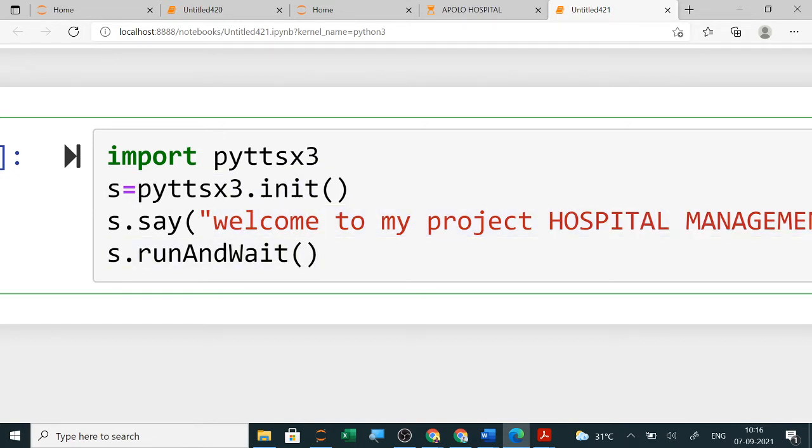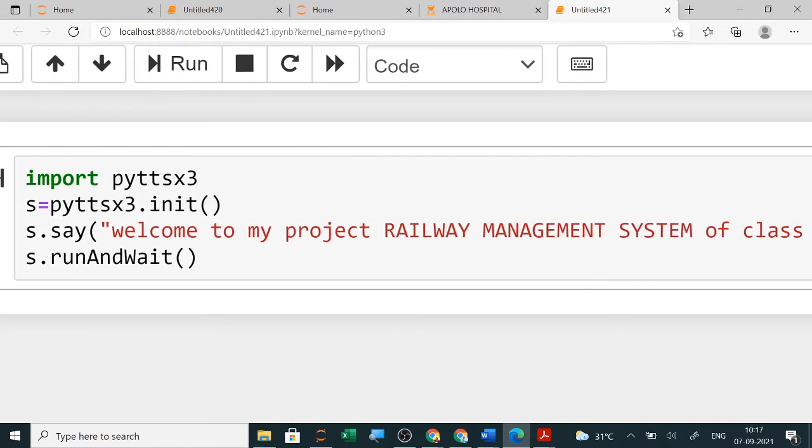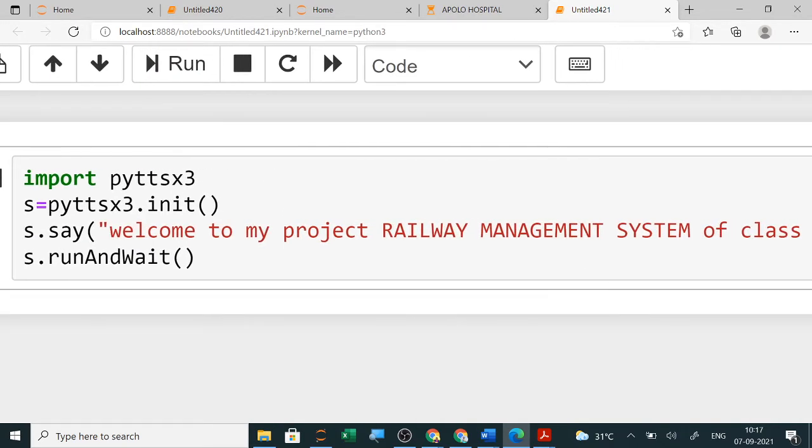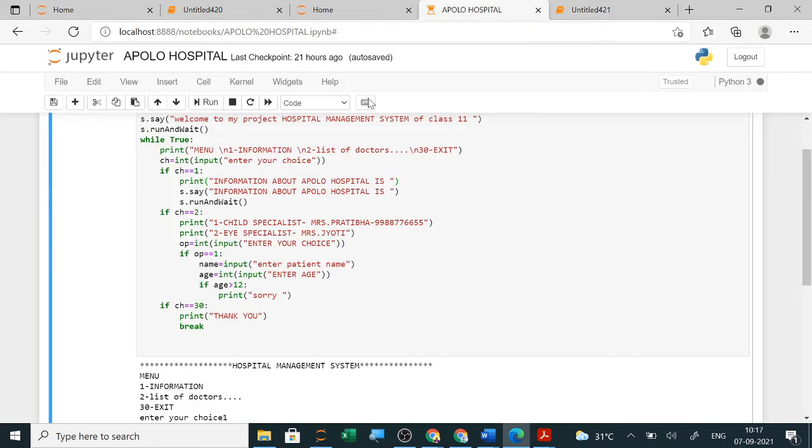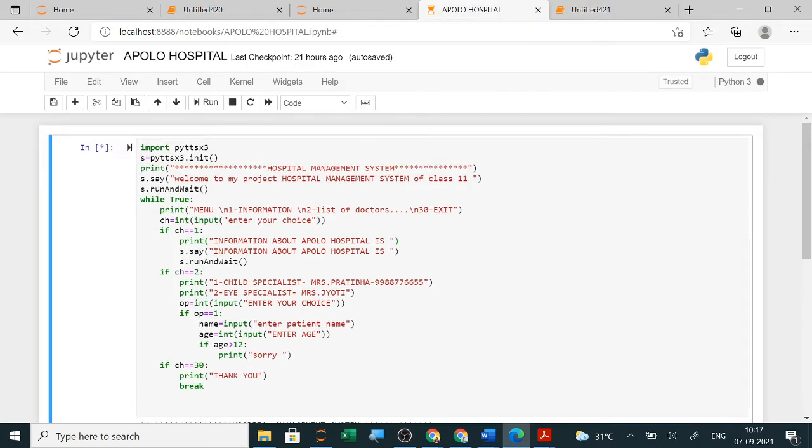Suppose your project is railway management. So what you write here is railway management. Now when you execute it, it will read out: Welcome to my project Railway Management System of Class 11. Understood? Whatever text you write here, it will read out that text. So this we are adding in our project. And then after that, a print statement we have used to display the name of your project.